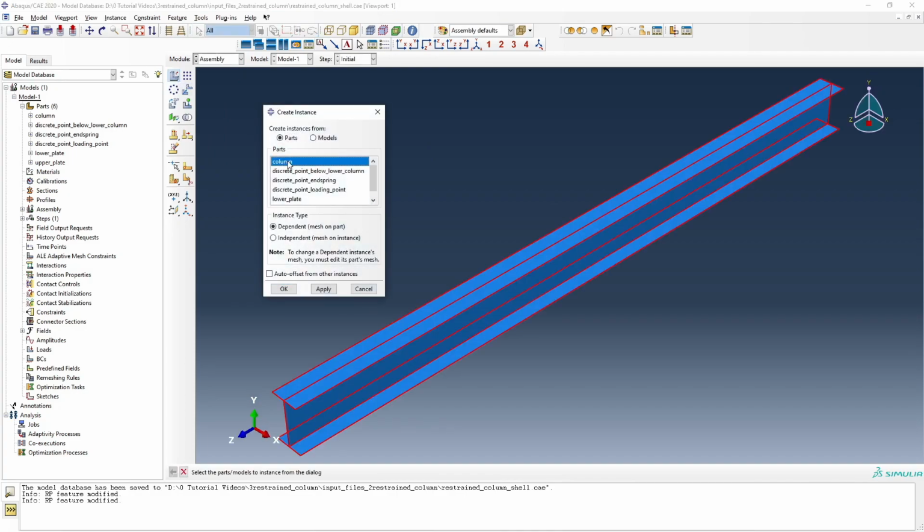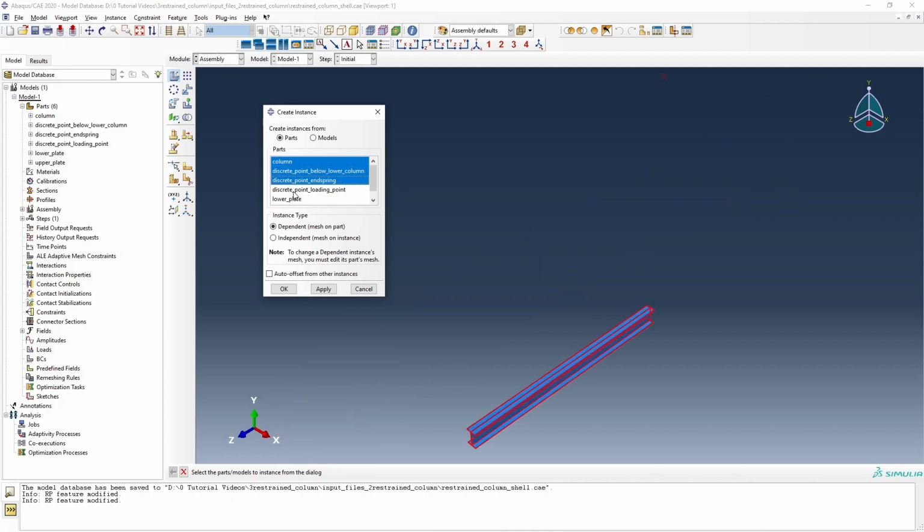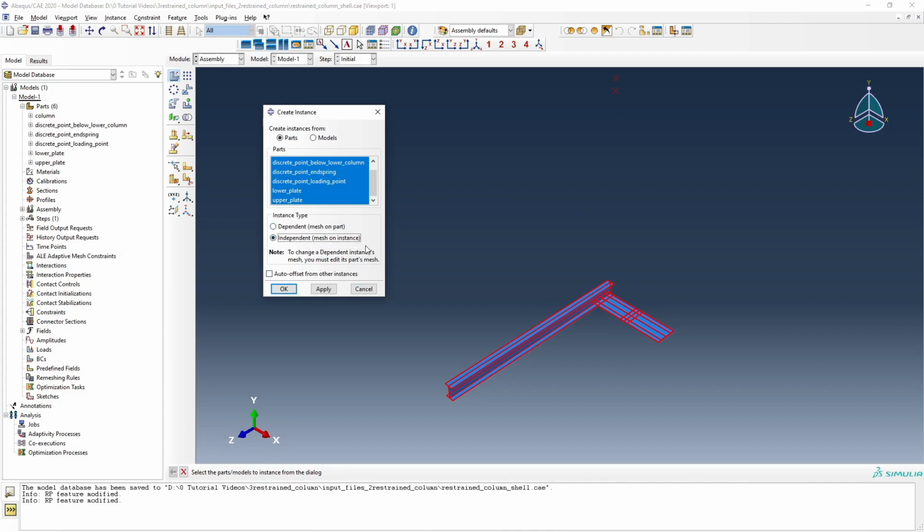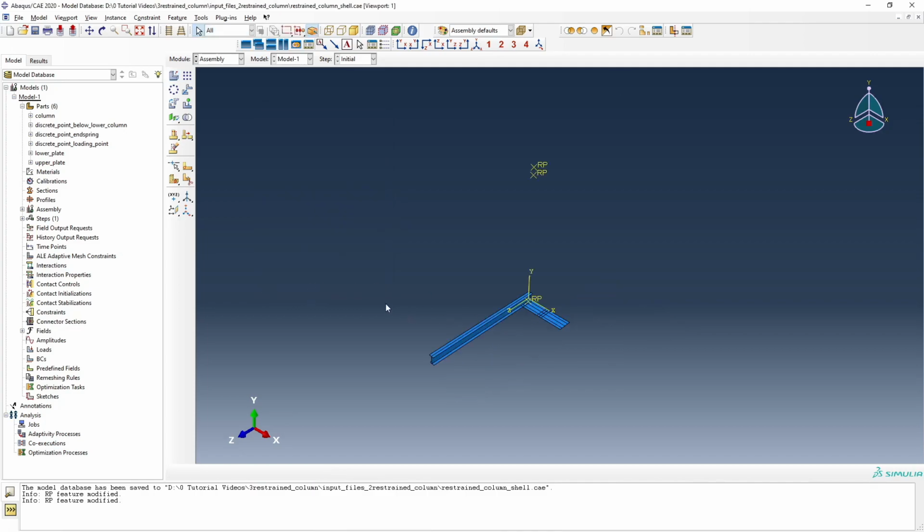So now we have this column, yes, and then we have this discrete point, yes, and the lower plate and also the upper plate. So they appear in this way, and then we choose this independent mesh on instance, so we can directly mesh by selecting all parts rather than meshing each part individually. Then we accept that one.